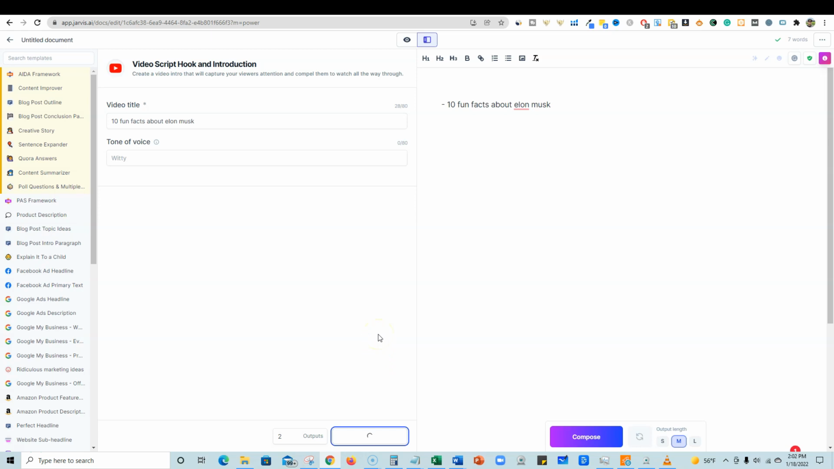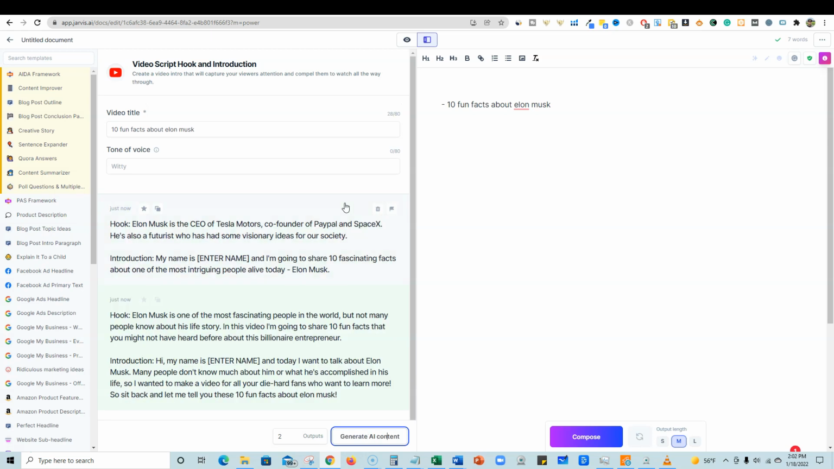So you can actually have all these different modules open all at once. And that's what makes boss mode and the long form editor so cool, because you're able to do all this in one screen and not have to hop back and forth. So we can look through here. We have a couple different ones. The hook is: Elon Musk is the CEO of Tesla Motors, co-founder of PayPal and SpaceX.